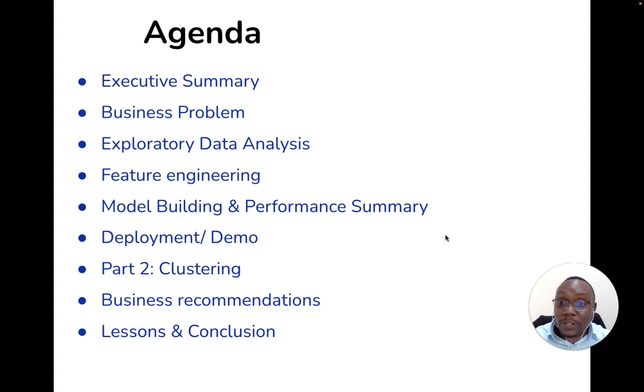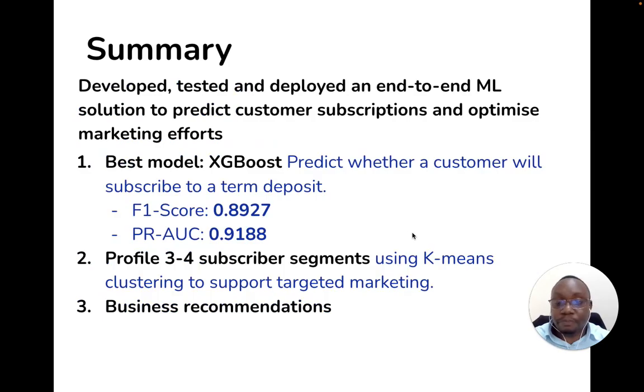I'll share with you the executive summary, the business problem in detail, take you through the exploratory data analysis results, the feature engineering techniques that were used, the model building and performance summary, the deployment or the demo of the model, and then there's a part two where I'll take you through the clustering algorithms that were used and business recommendations and lessons and conclusions learned.